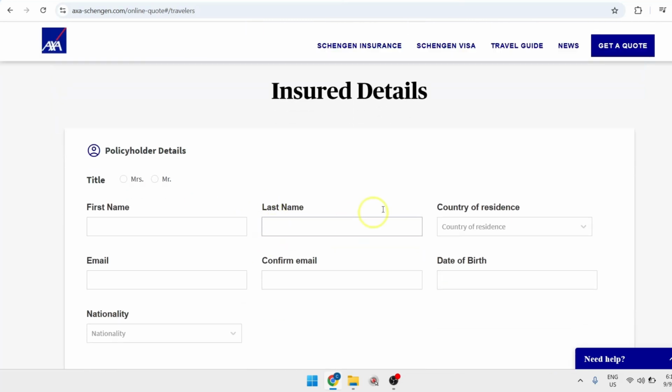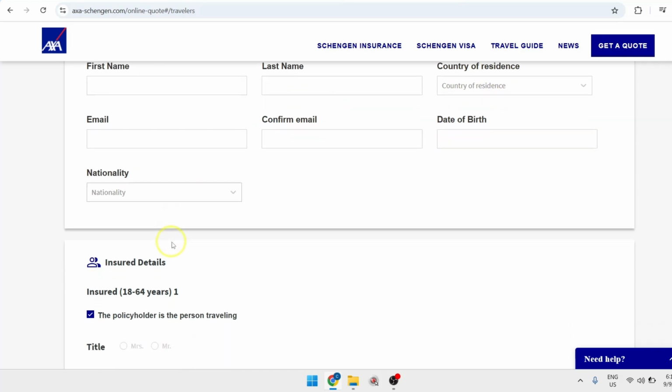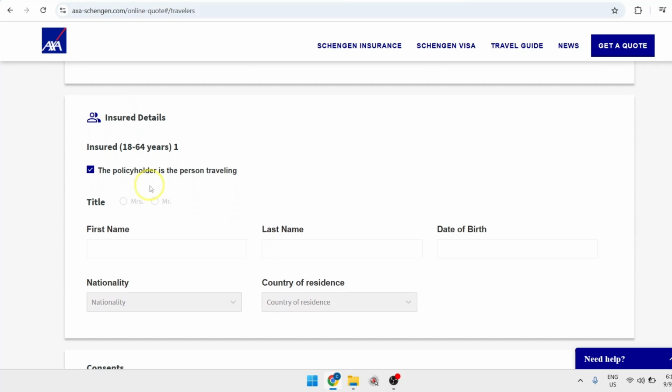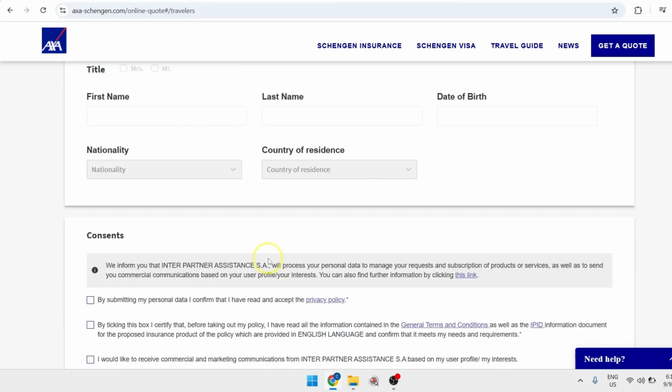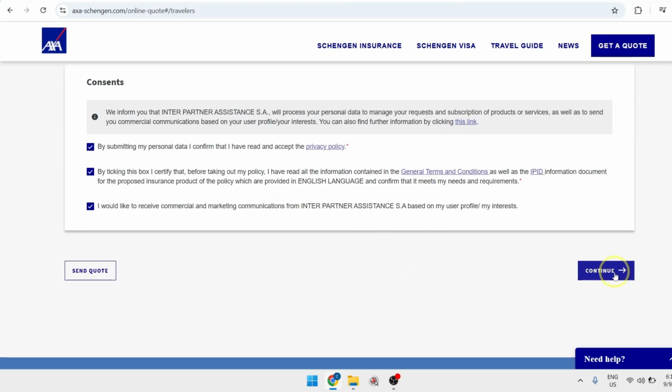Next is type in or enter in the insured details or the policyholder details. Just enter in the first name, last name, country of residence, email, date of birth, and nationality. And of course, the details of the insured. So the policyholder is a person traveling, so just fill in all the details in this page, and of course the consent. Make sure that you read and check the privacy policy, then proceed with continue.